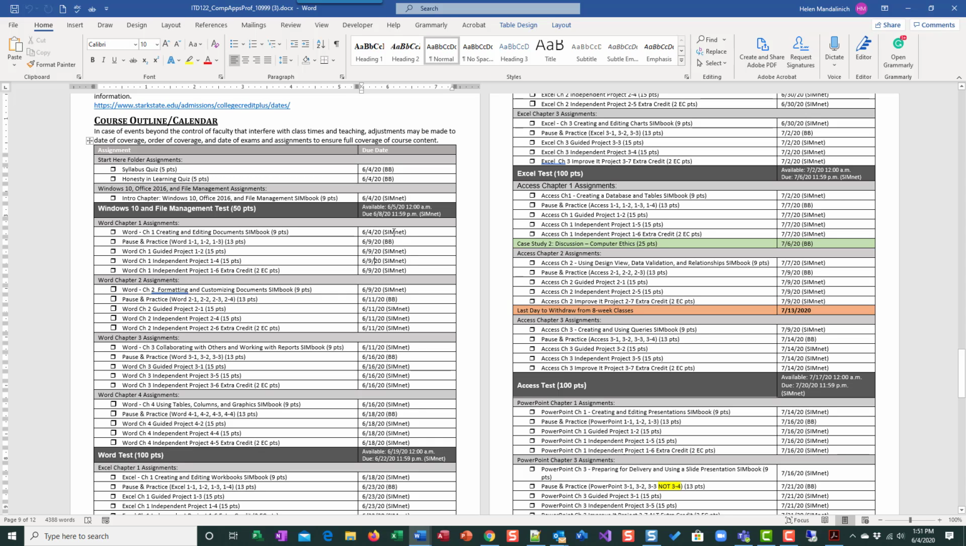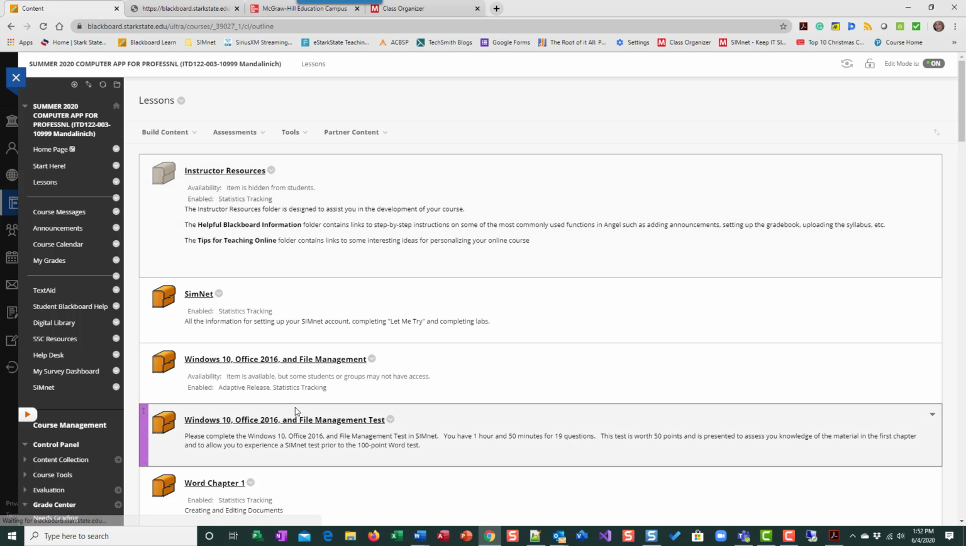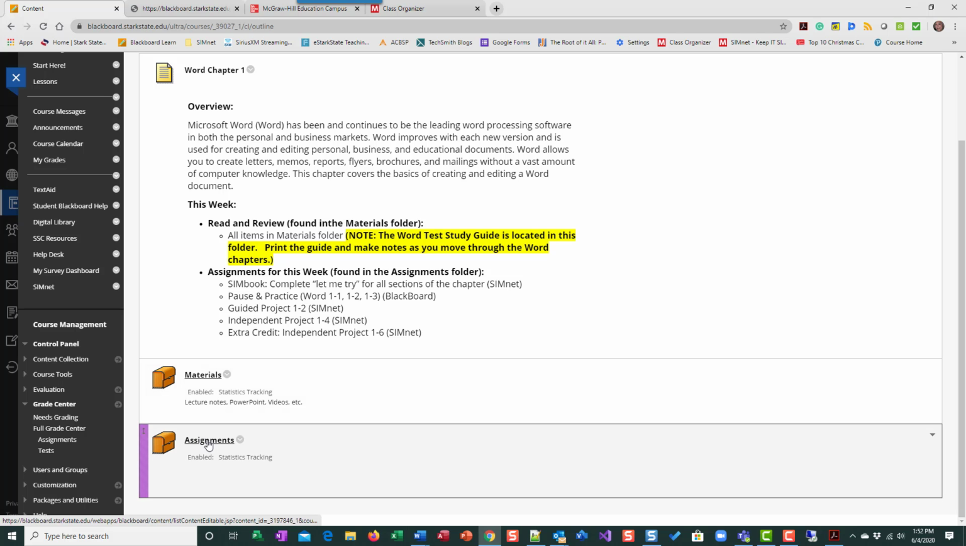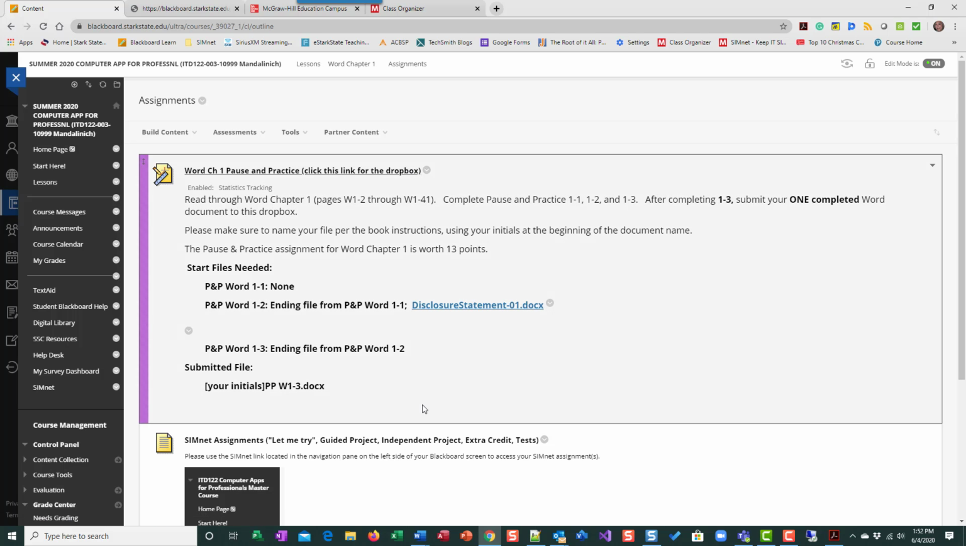Next to the date, you'll always see where you get these assignments from. The SimBook and Let Me Tries are in Simnet, and these are in the order that you should do them. So I've done the SimBook for Word Chapter 1. Now I have to do the pause and practice. If I come to my lessons, the pause and practice is always in Blackboard. So I go to Word Chapter 1 and go down to assignments. Right here is the Word pause and practice. And so you would look at this.